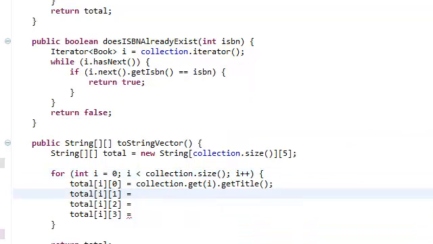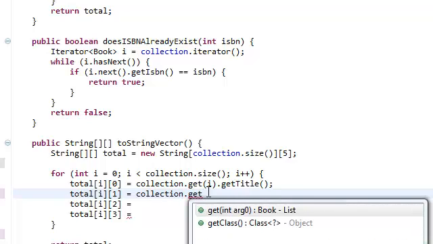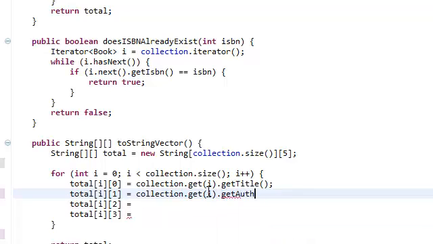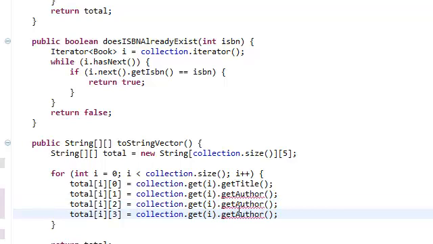Alright, so what do we need for this one? Well, we need an author. So all we're going to do is collection dot get i, which at this point in time will be a book object, and all we're going to do is get author. I guess we haven't created the method for that yet. We're just going to copy and paste this. Now, in here, instead of get author, we're going to get price. Get serial number. All right.